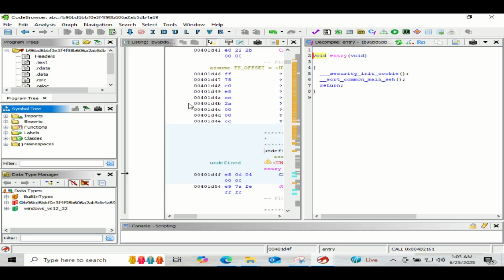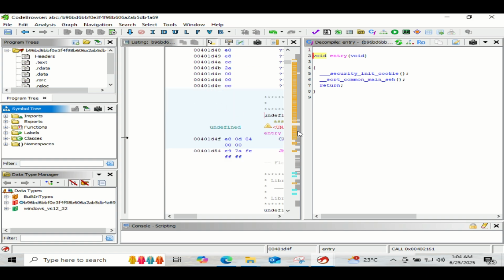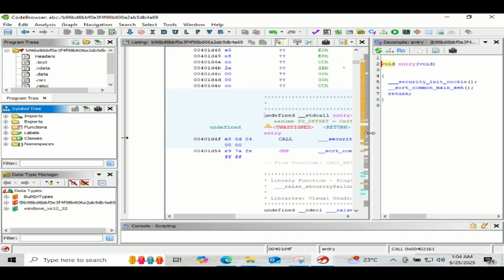In the center, we have the listing view. This is where the disassembled assembly code is shown line by line. It includes memory addresses, hexadecimal values, mnemonics like move, call, jump, operands, and on the right side we have the decompiler panel. This is one of Ghidra's best features. It shows C-like pseudocode, making it much easier to understand the logic, even if you don't know assembly.